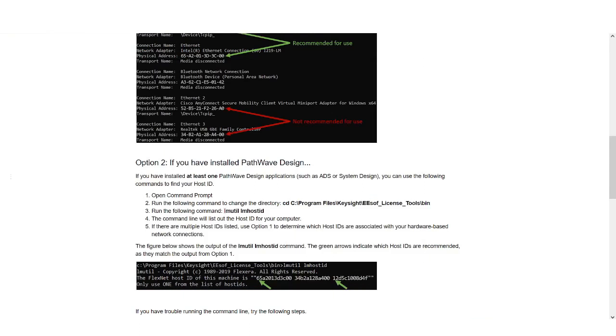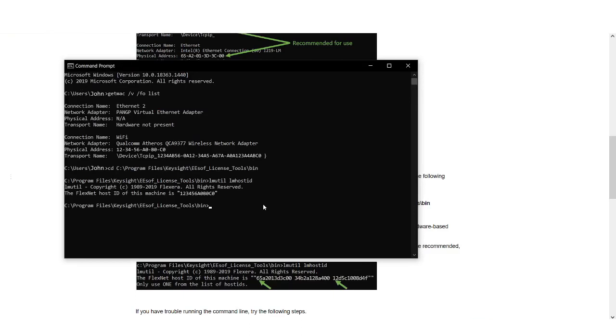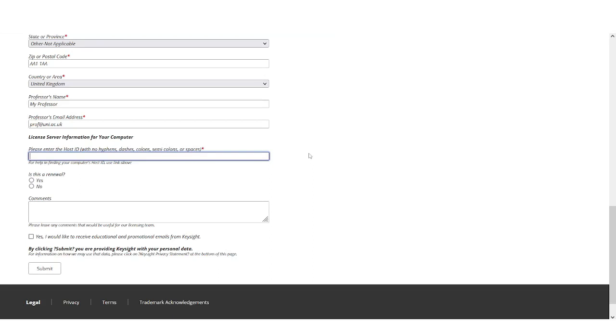But if you already had it installed, you can go to this folder and type in this command, and you see it's actually the same, but there's no dashes, and that's just what we're going to type, the same command with no dashes.